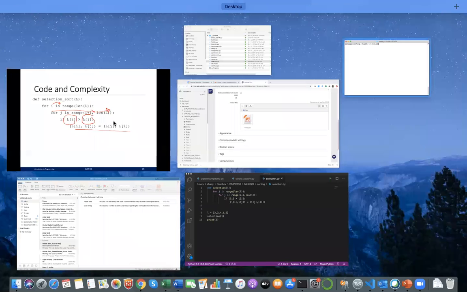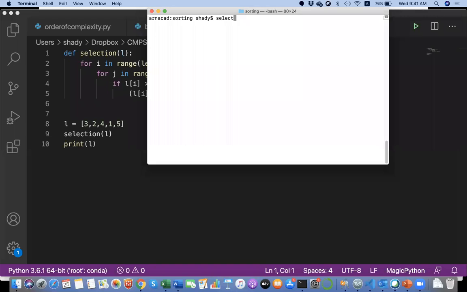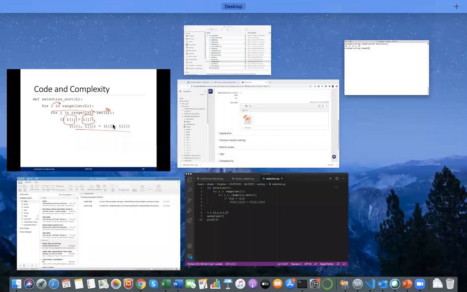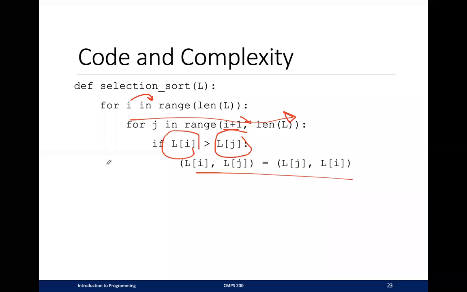The code selection.py. And here's what it does. It sorts the list in ascending order. You can give it any list, it will automatically sort it. You can verify this. I'll put all of these scripts, of course, on Moodle so you can verify. Try to write them yourself. Okay, complexity.